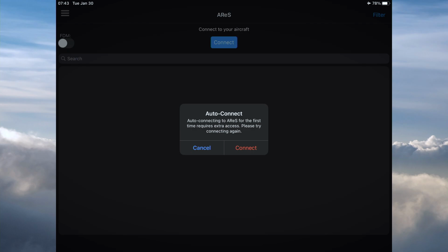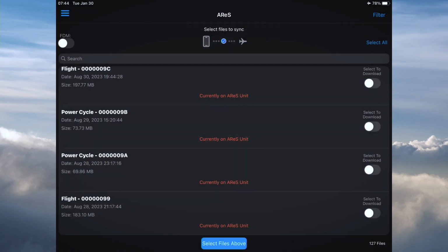Select the red connect button, and you'll be presented with a list of AReS files currently on your AReS device. Now you'll see we have this broken down into flight files and power cycle files. Power cycles are literally just power cycles. Maybe you're doing maintenance in the hangar, and you need to download AReS data for a discrepancy that you're troubleshooting. Flight files are exactly that. They're files where the airplane was in flight. In either case, you'll see a date and time expressed in universal time code and a size of the file.